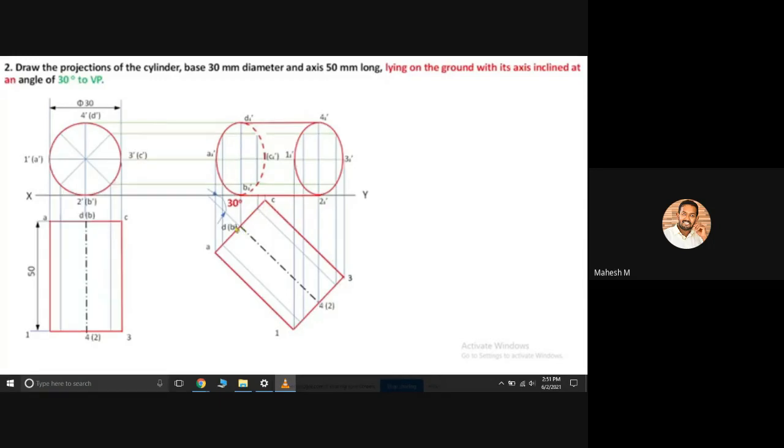So this is our inclined front view. That's all about this problem.